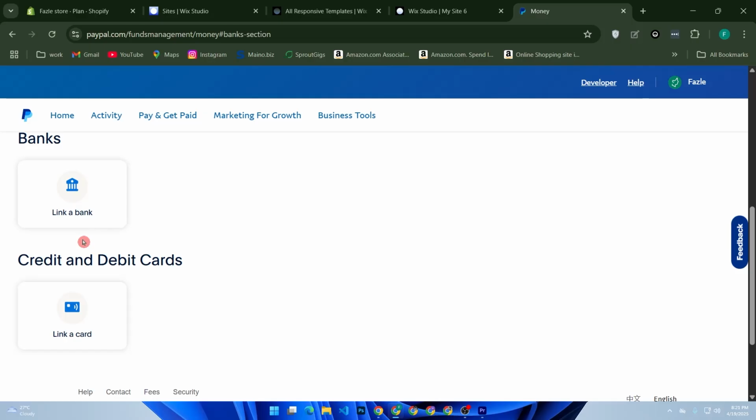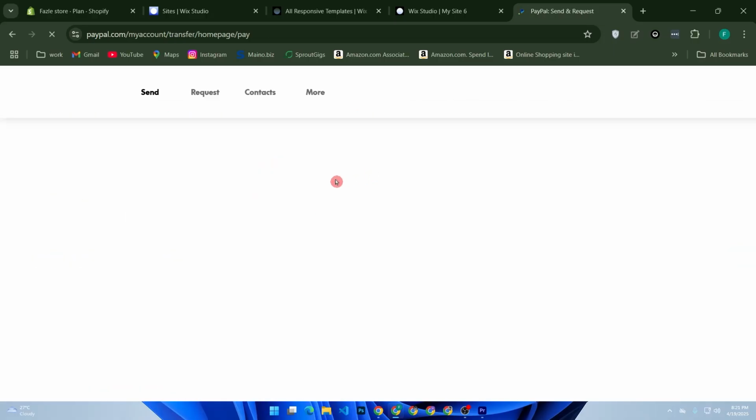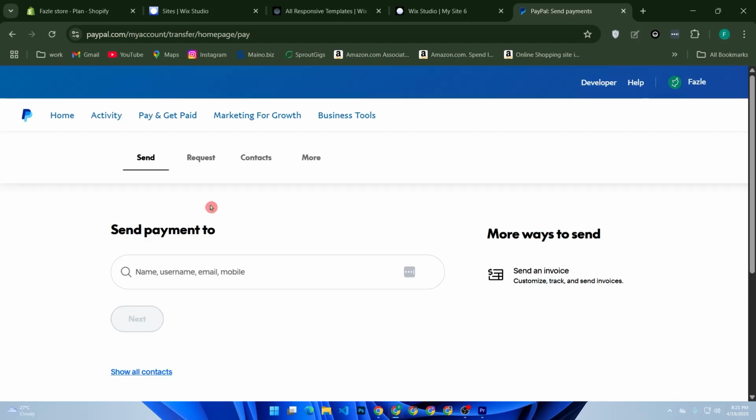Here's how to send and request money. In your dashboard, click on the Pay and Get Paid option, then click Send Payments. Now, type the email, phone number, or username linked to the other person's PayPal. Choose Friends and Family for personal transfers, or choose Goods and Services for buyer protection. Fees apply. Then to request money, add the amount and add a note. Requested payments go straight to the other person's inbox.